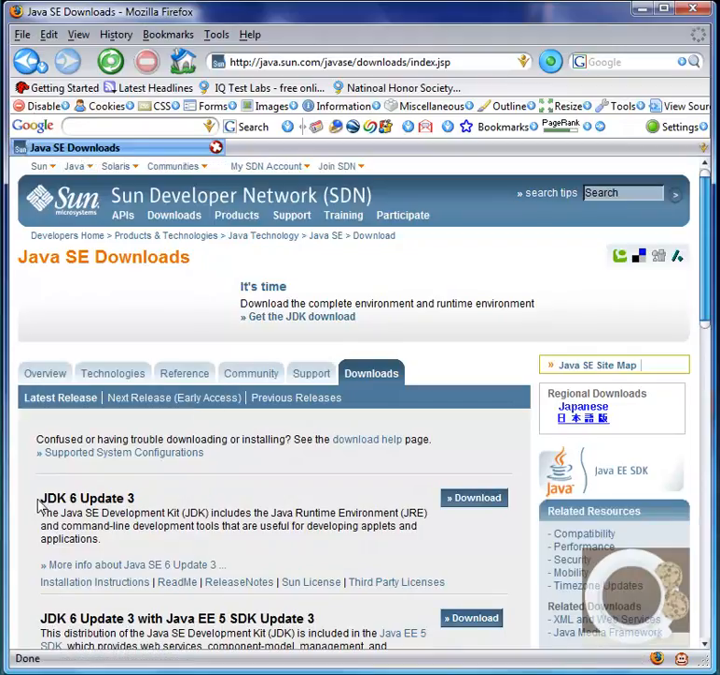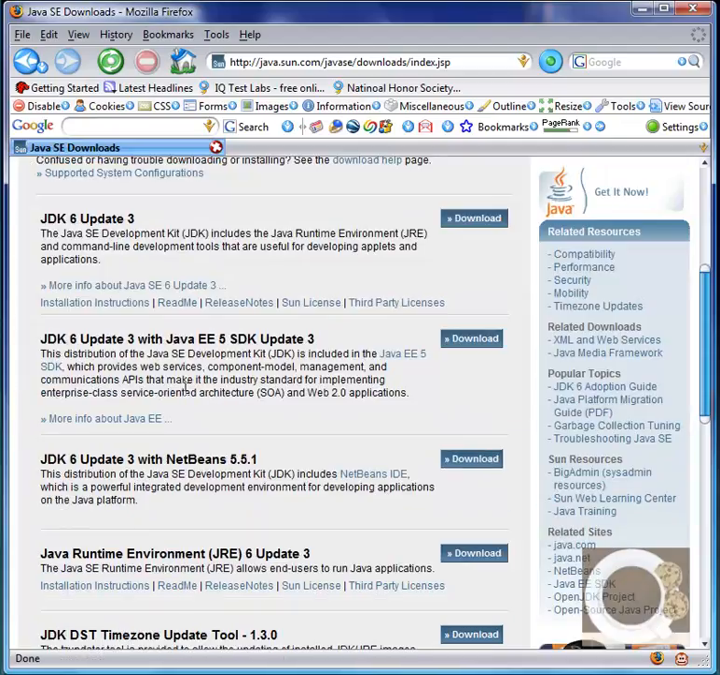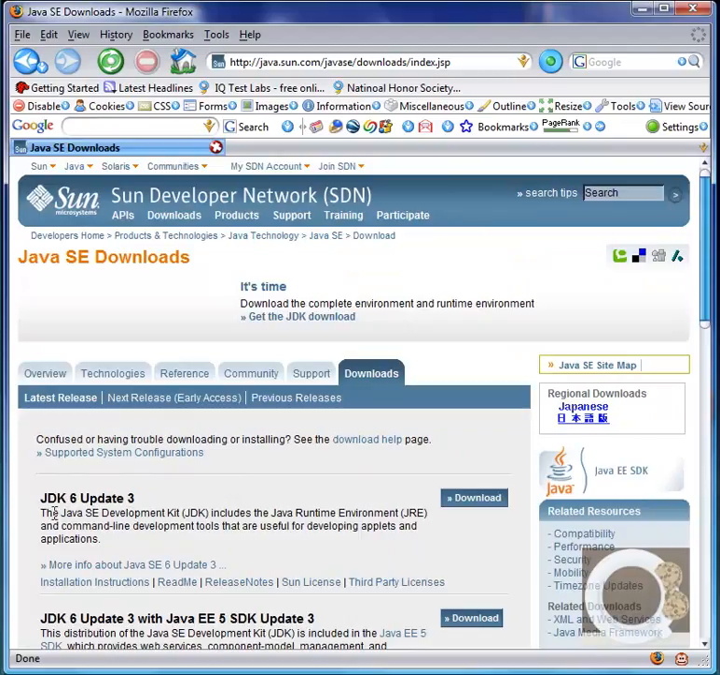And we want the JDK 6 Update 3. If you're watching this tutorial at a later time, you might have something else here, but you want JDK something, like maybe it'll be 7 or 8 in the future. You don't want any of this other junk down here, no NetBeans or whatever, but it's probably going to be the first one here, JDK 6 Update 3. So click Download.